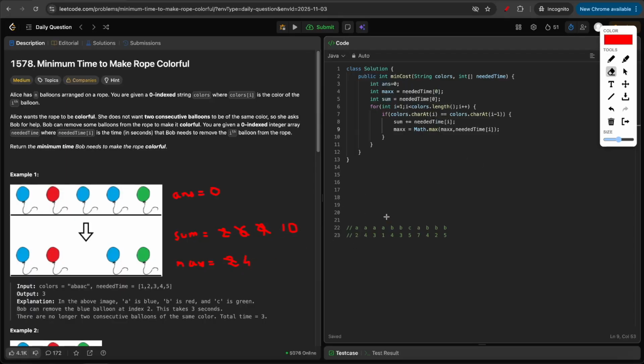Now let's see what happens. In the next iteration, you are on the B. That means this sum and max currently contain the information about all these A's together. So when you're at the B, this if condition fails. So the current color is not equal to the previous color. So that means in the else case, you have to process the answer for all the A's. So in your answer, you will add sum minus max.